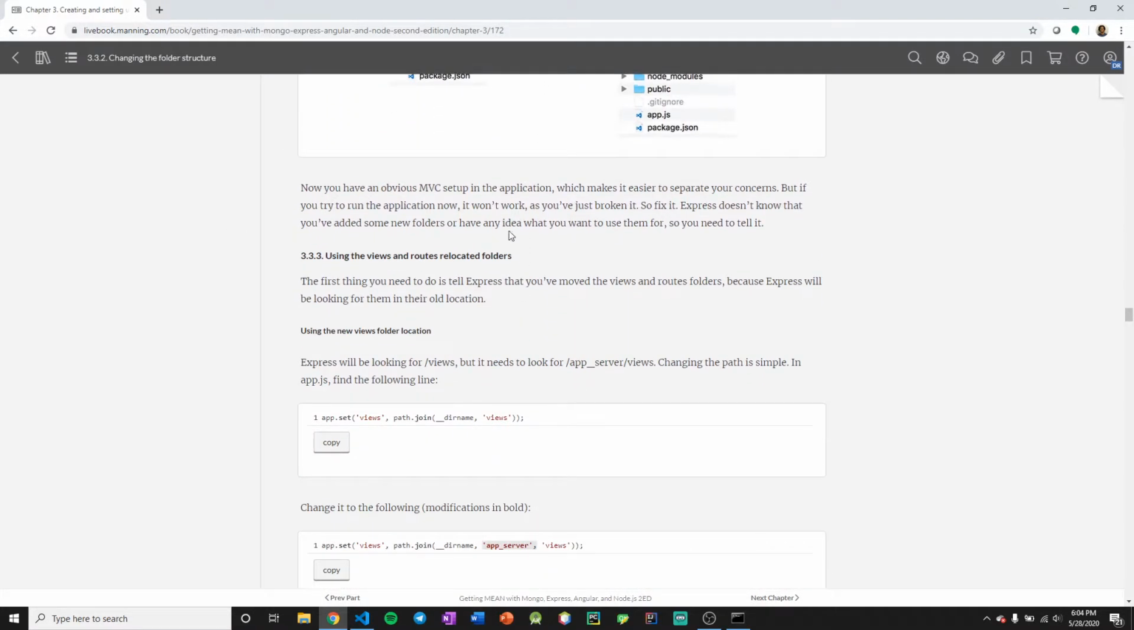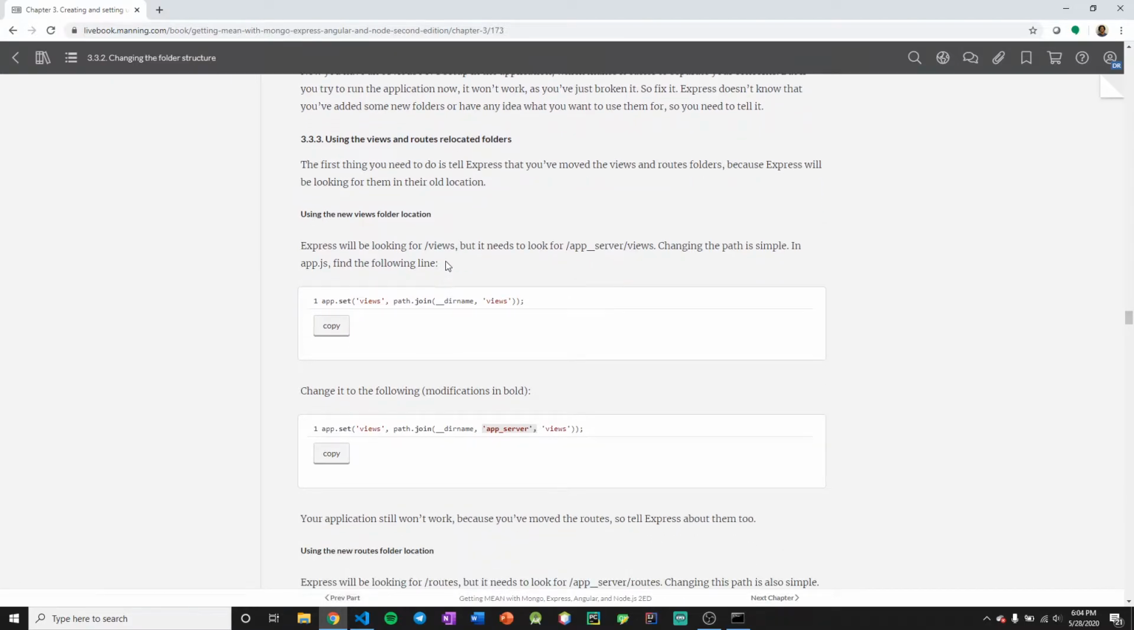Okay, so now you have an obvious MVC setup in the application, which makes it easier to separate your concerns. But if you try to run the application now, it won't work, as you've just broken it. So fix it. Express doesn't know that you've added some new folders or have any idea what you want to use them for, so you need to tell it. So here they're going to have us go to the app.js file, which is where most of, I guess, the logic for the Express is living.